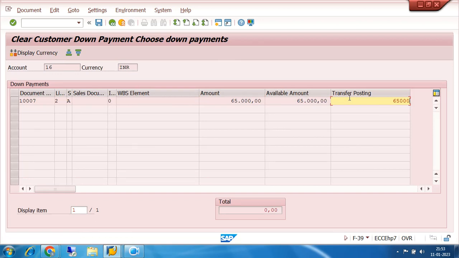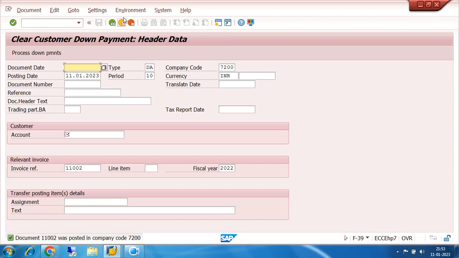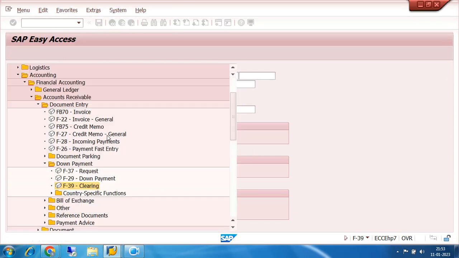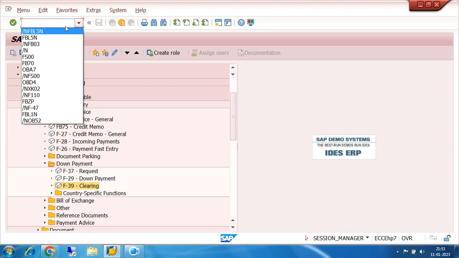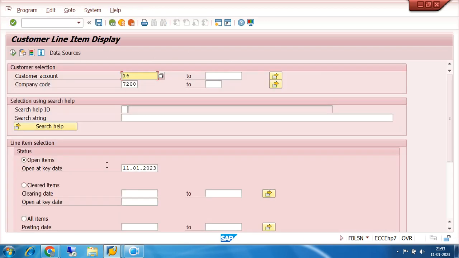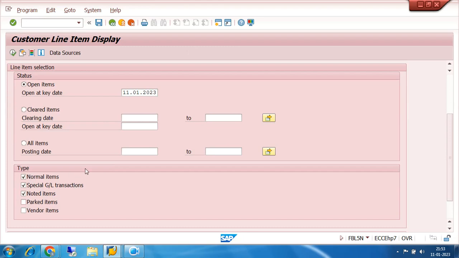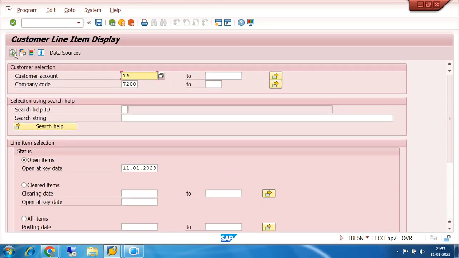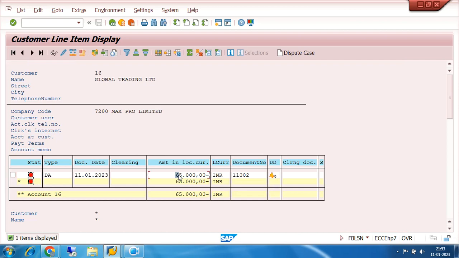Suppose I make everything as transfer posting. That means I want to make the entire thing as normal. Once I make it normal, then if I go to FBL5N, what I see, everything is ticked now. If I click on execute, I see this 65,000, but this 65,000 is no more a special GL transaction, right? Now it can be easily adjusted against the invoices. Okay, so this is the way in which things happen.